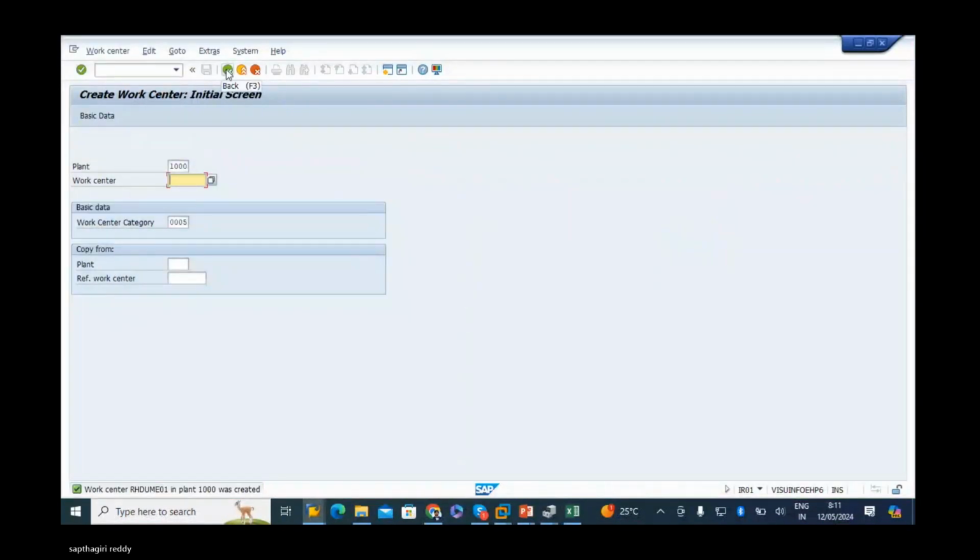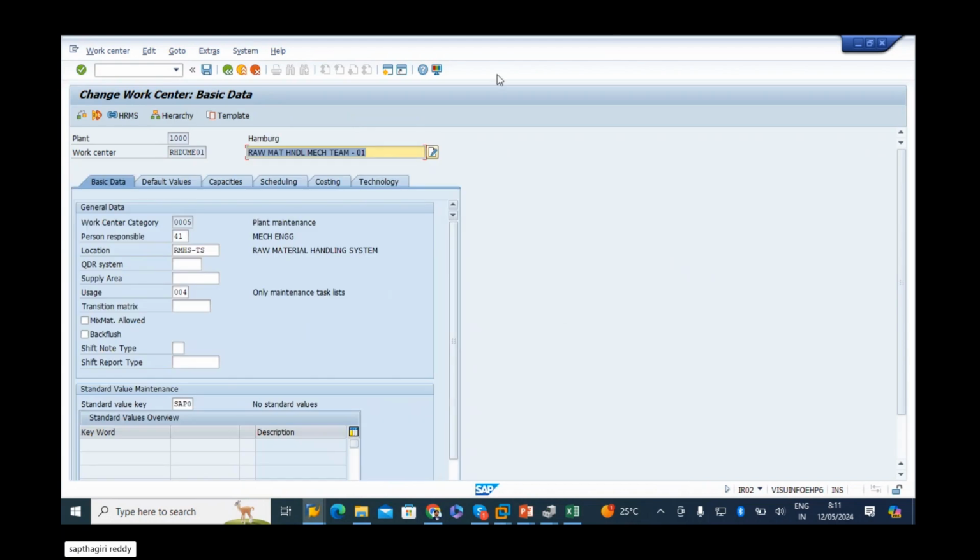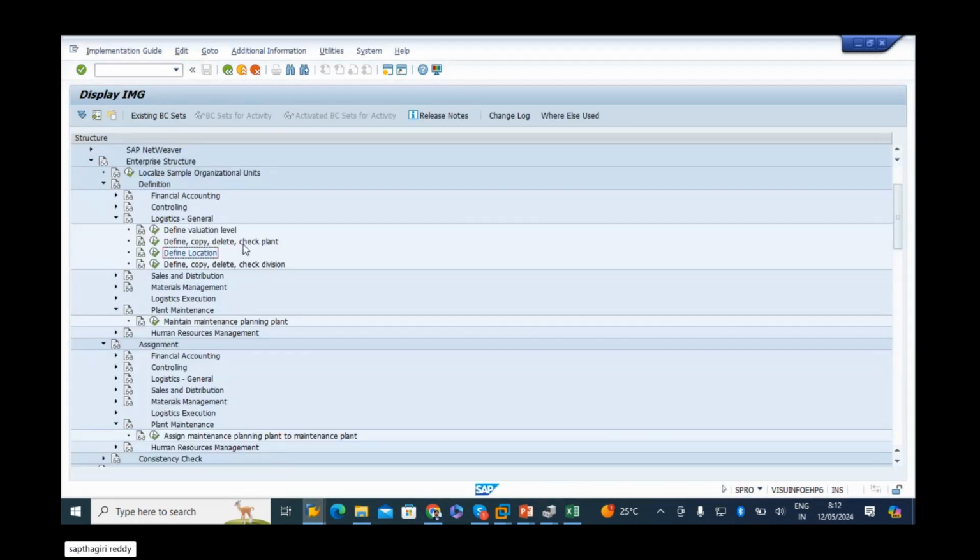Save this, come back. One work center we have created. Let me go for IR02, enter. See, these are the screens: basic data, default values, capacity, scheduling, costing, technology under your category, that is 0005 category. Let me go for SPRO.